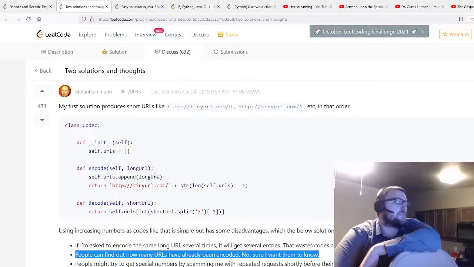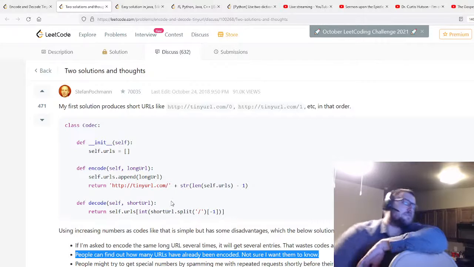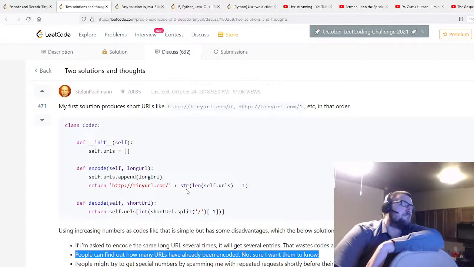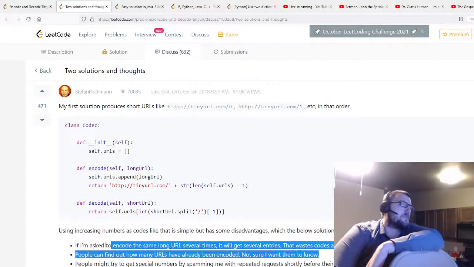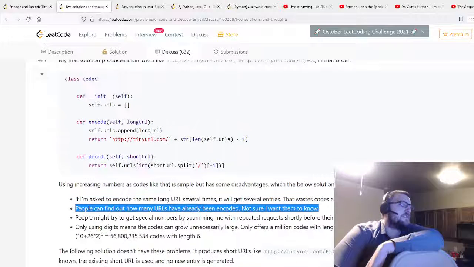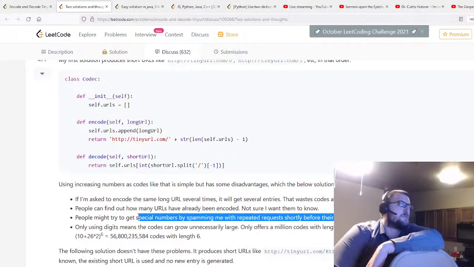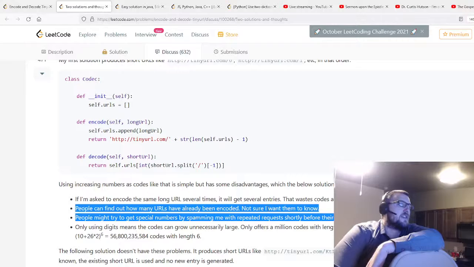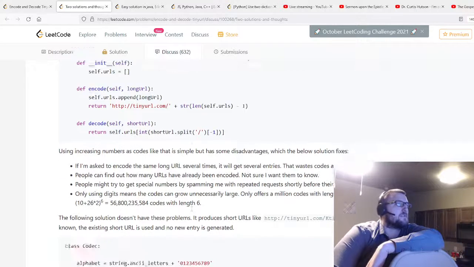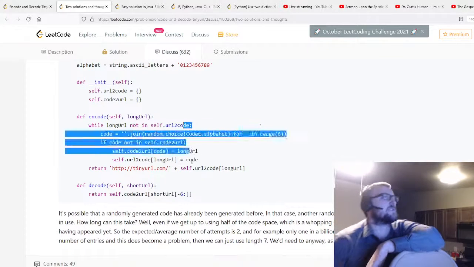You can jump ahead a bit, like randomly, you know. I don't know if that's a good idea though. Yeah, this is a difficult one to face. Special numbers too, by spamming. Yeah, I guess these two are kind of hard if you don't use totally randomized strings.